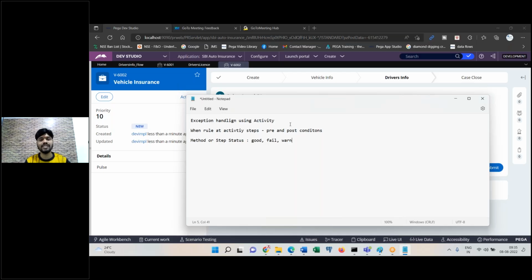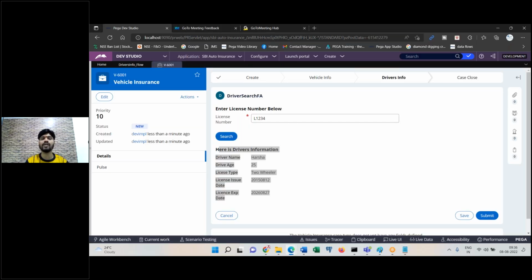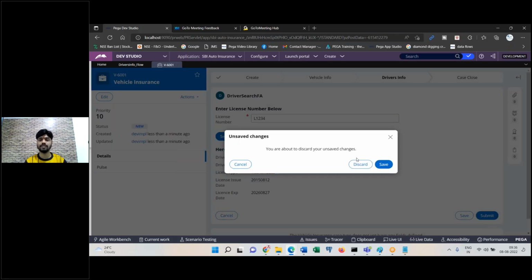Okay, so first I will tell you about this one. First I'll tell you about when rules and activity steps as pre and post condition. Okay, look at here. I'll close this. Further business requirement we will work on after we discuss these technical aspects.